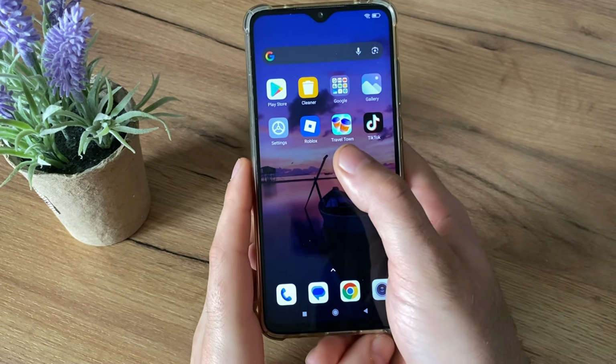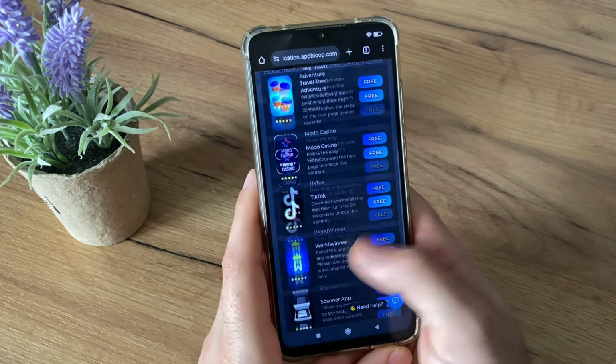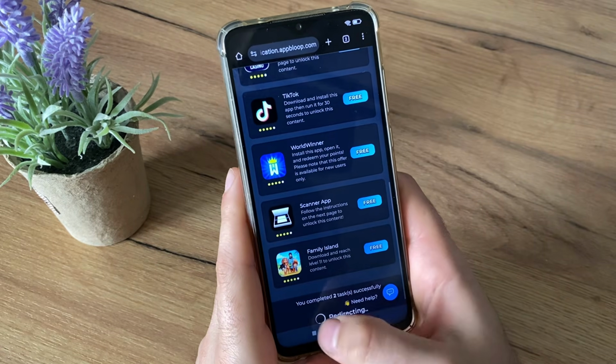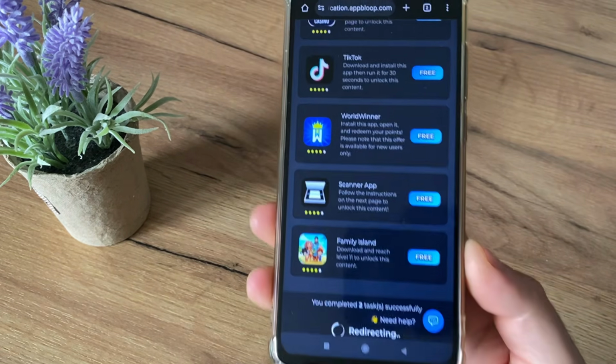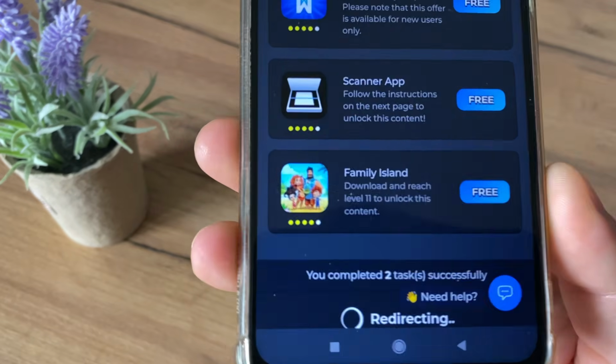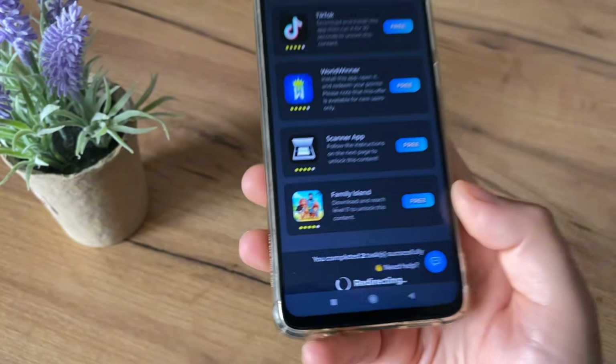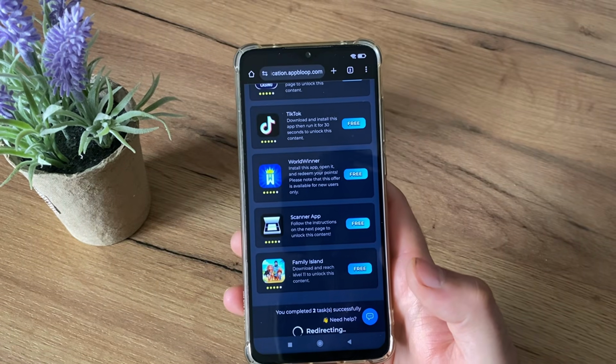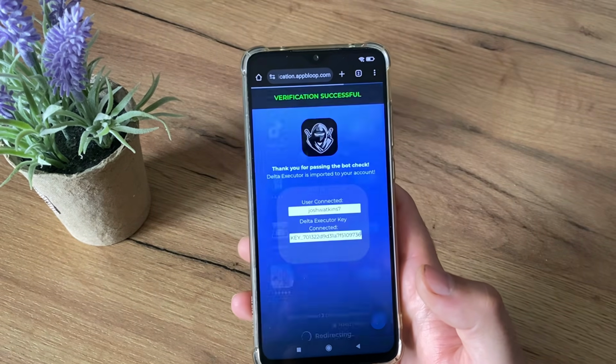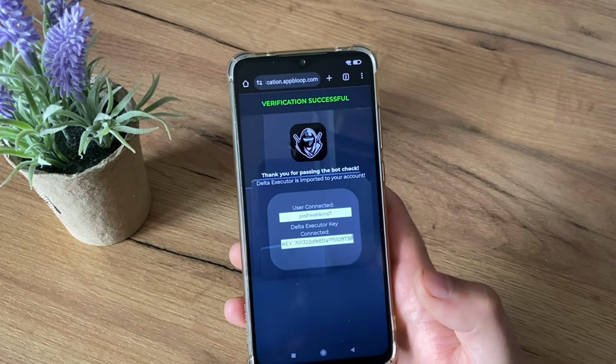A few minutes later. Okay, guys, I have just completed these tasks, and I got this message: you completed 2 tasks successfully, along with this redirecting tag, guys. I'm waiting about 1 minute, and if you have this message, just wait for this redirecting. Okay, and let's see the next step. Guys, verification successful, that's it.